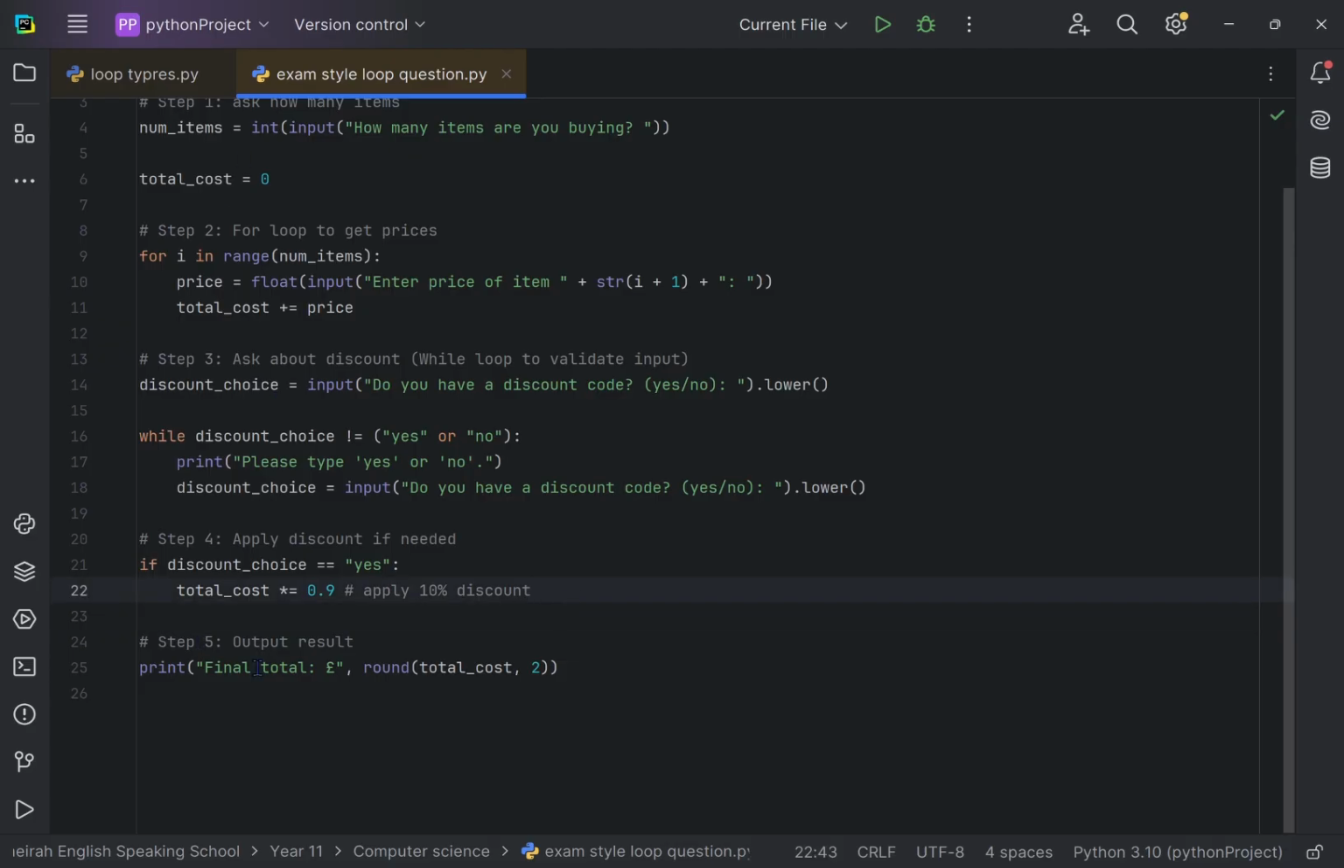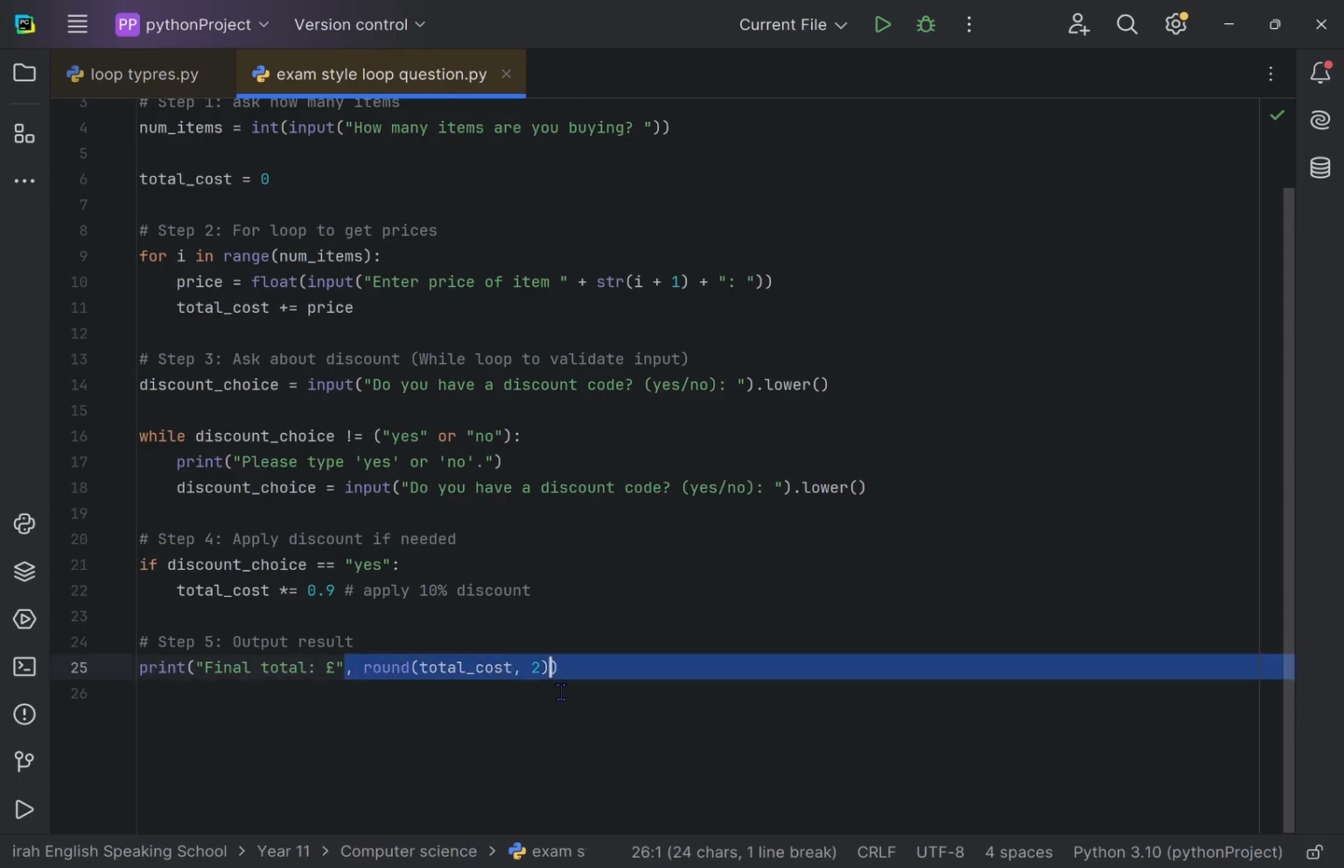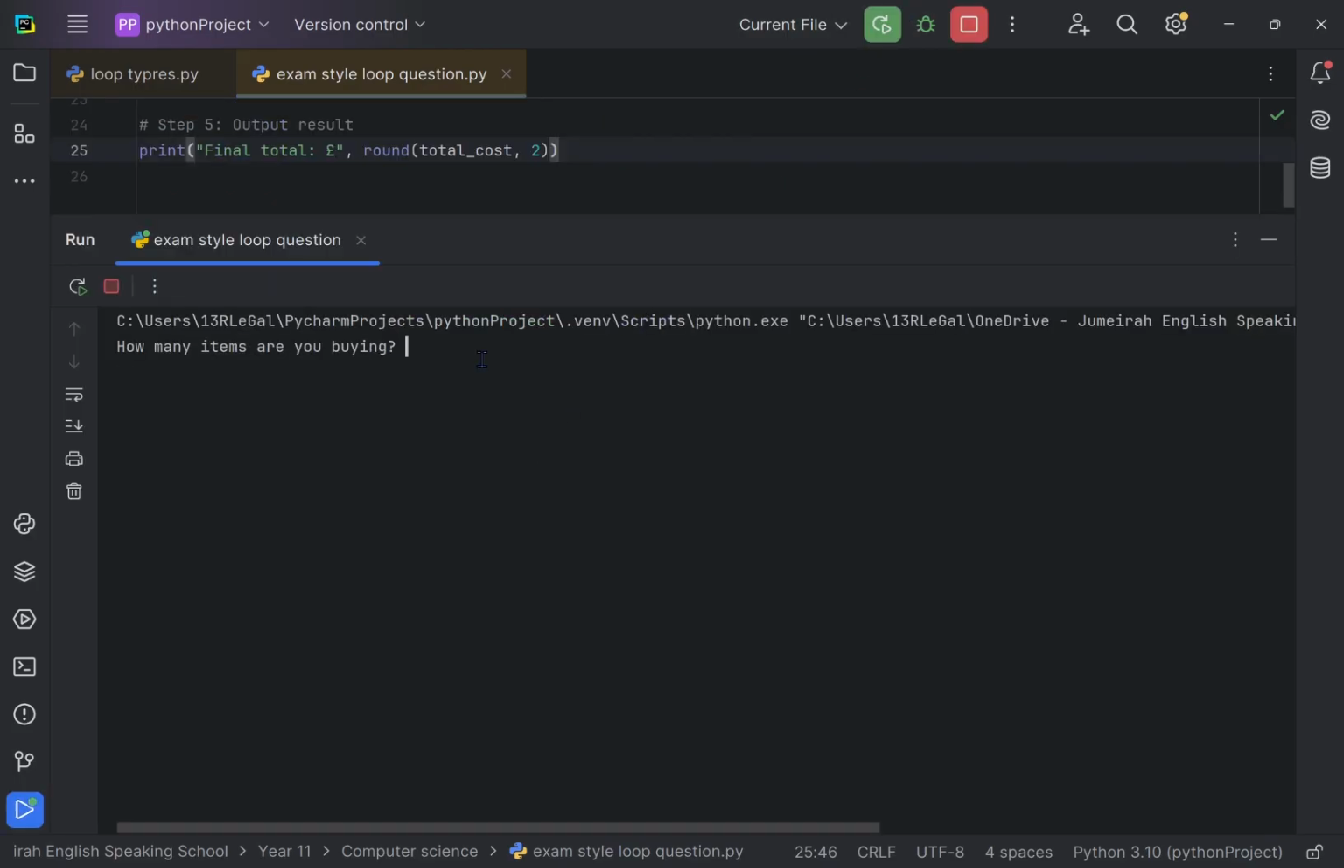If the user's answer is no, then it won't do this, because the choice will be equal to no. And then finally, we can output the result. It will print final total, and here it rounds the total cost to 2 decimal places.